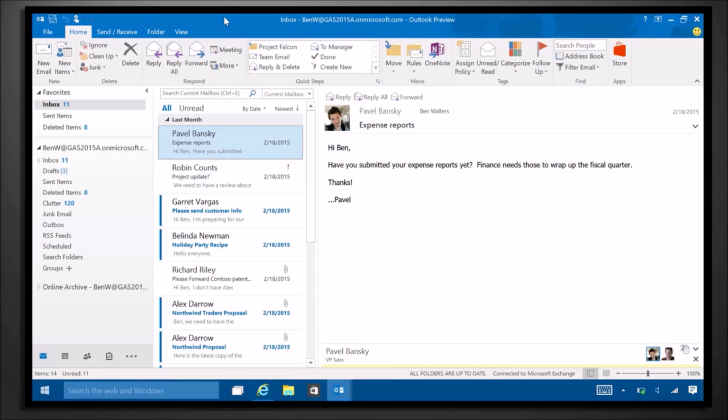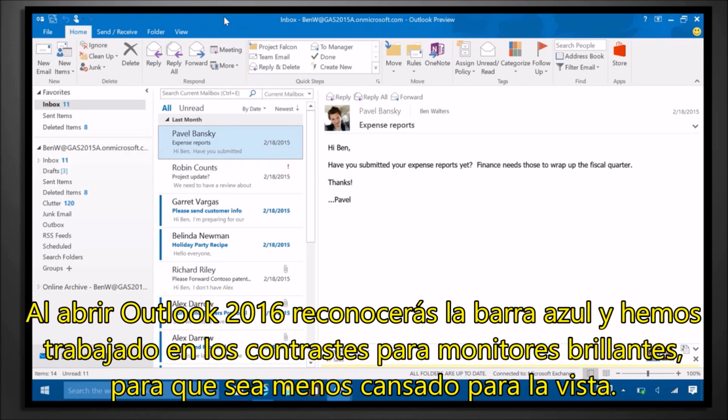Okay. As we open up Outlook 2016, you'll notice we have this new personality theme, which means that we have a blue bar across the top of Outlook, matching the logo and the theming that we have for Outlook. We've also included a new dark theme for people on really bright monitors that gives a little bit more contrast and just makes it a bit easier on the eyes.